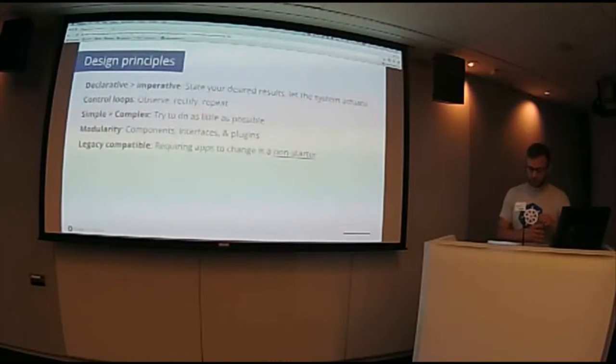Legacy compatible, so this is a pretty important one. If you can get it into a container, you want to be able to run it in Kubernetes. So you want to be as opinionated in as few places as possible. This doesn't mean that every way of running in production is equally good, but we want to let you get your workload running and iterate from there rather than have to change everything before you can even get on.